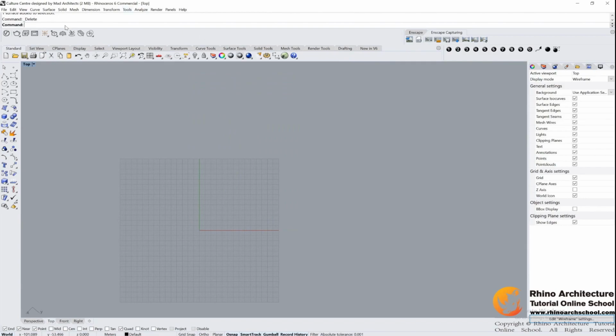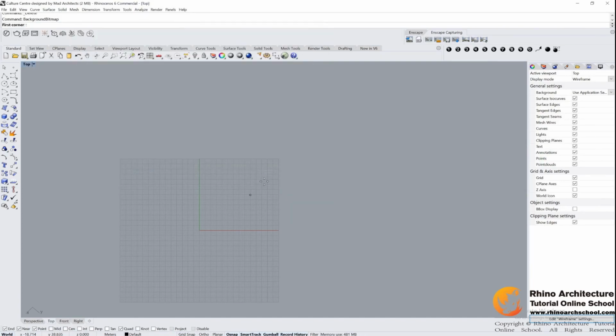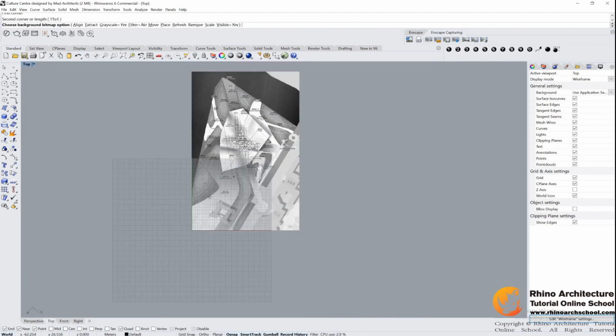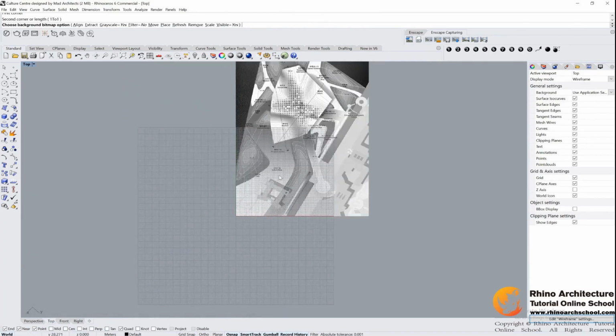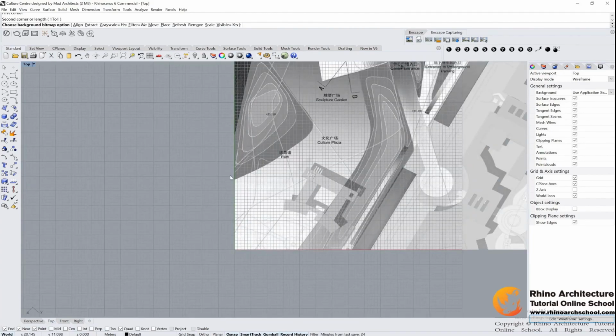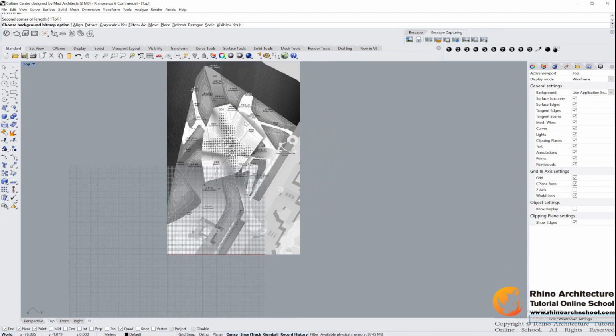I will tell you another way to import the background file. Let's go to the command bar and input background bitmap. Press enter. Select the background image. And now if we draw a picture, we'll find this image is behind our Rhino file. You can see the grid now. For this image, you cannot select it.